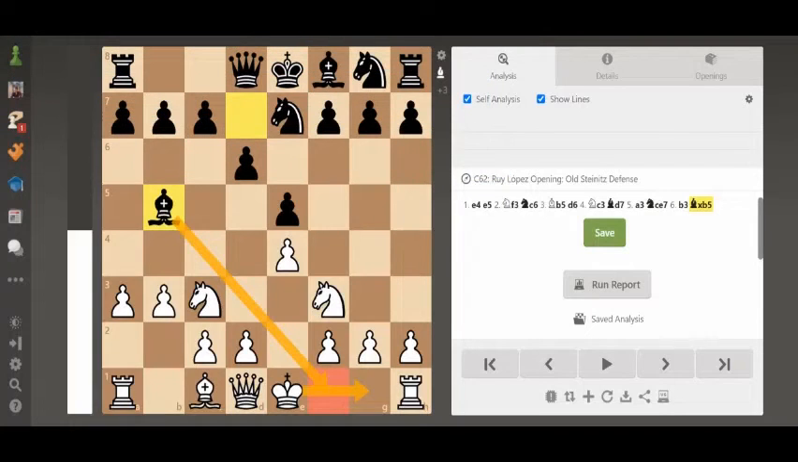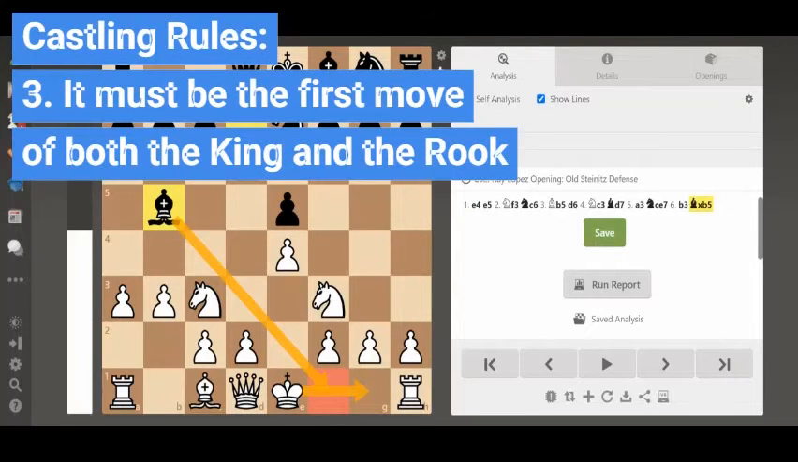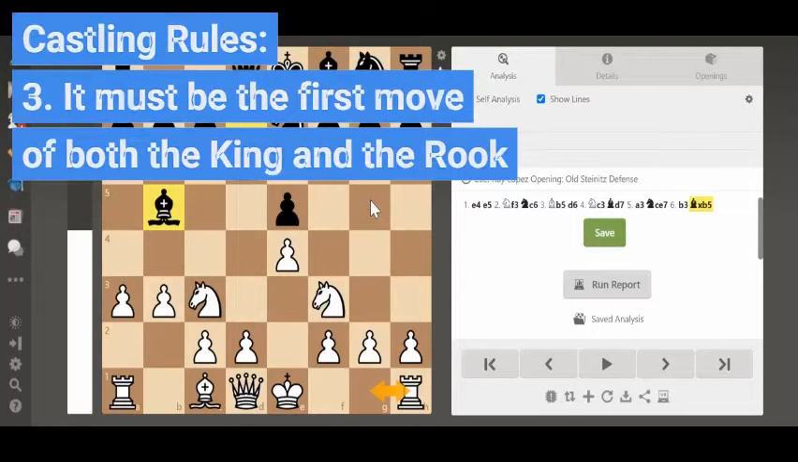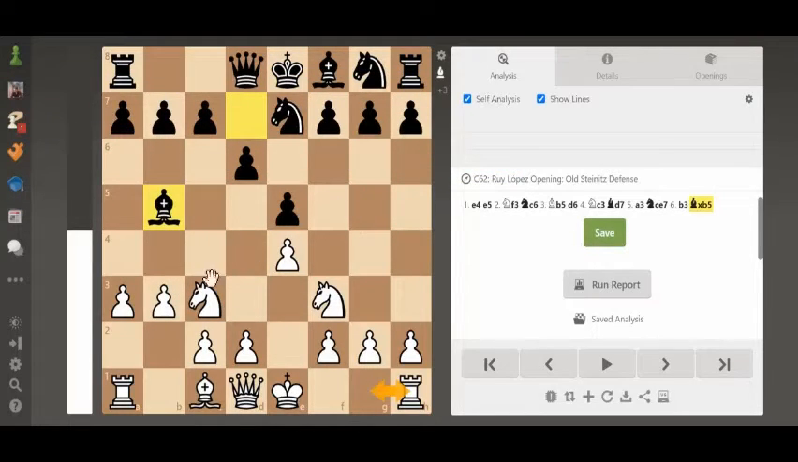Furthermore, you have to make sure that it's the first move of both your king and the rook. You cannot castle if your king has already moved or if your rook has already moved. Even if you make two moves, maybe this turn you play rook g1 and next turn you play rook back to h1, and then you want to castle, you still can't do that. It has to be the first move for both your king and your rook.